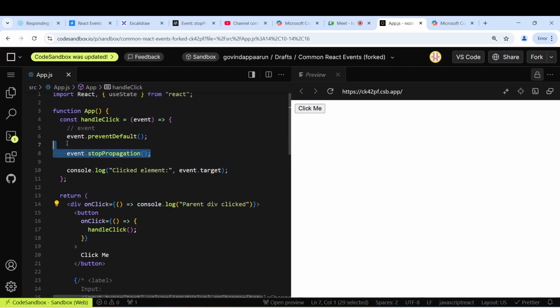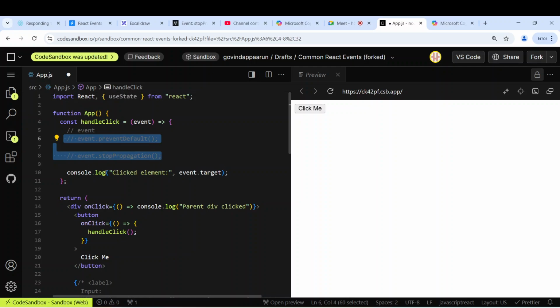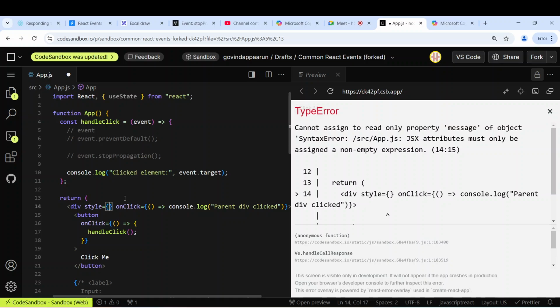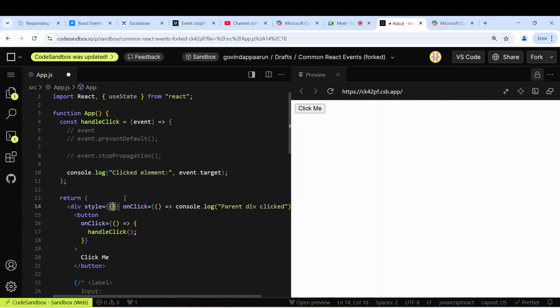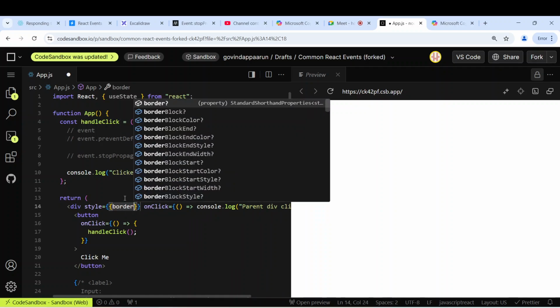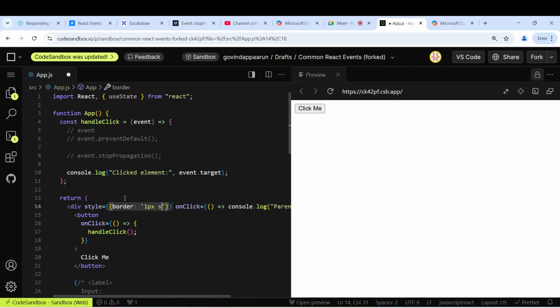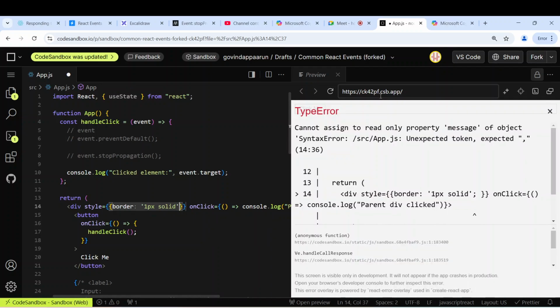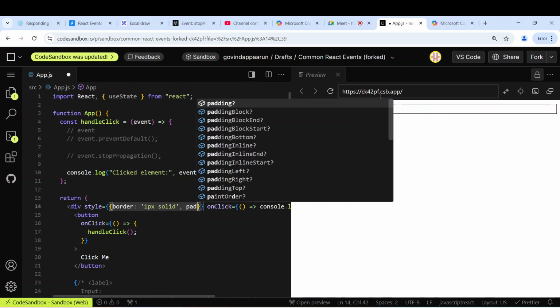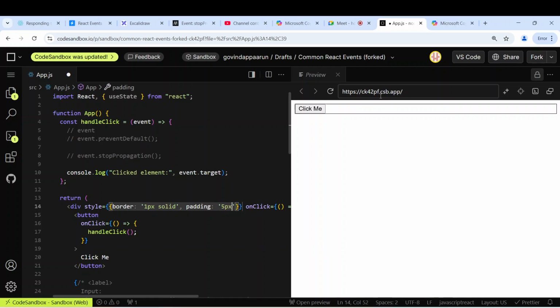Now let me comment out these two things. Also, let me add some style to this div because you are not sure where the div is. So let me add a style object. That's how we add it. Let's say border, in the quotes, 1px solid. You see, where is the div now? That rectangular box you're seeing, that's the div. Since it's an object, I can put some padding also. Padding 5px. So you got the div.